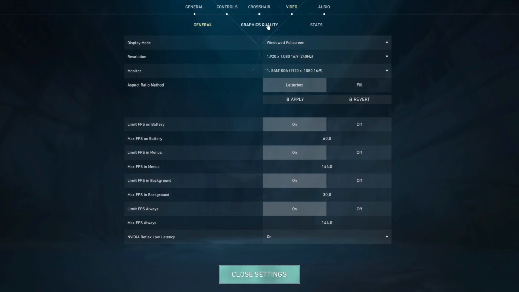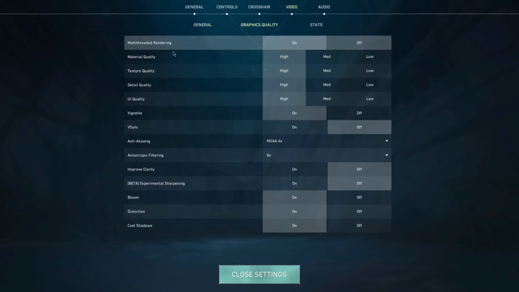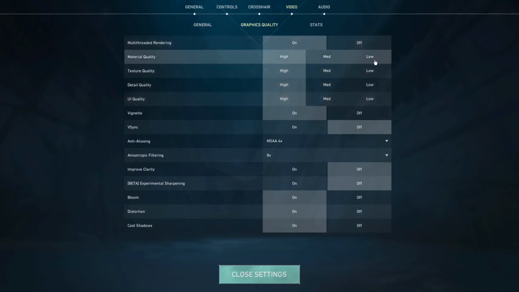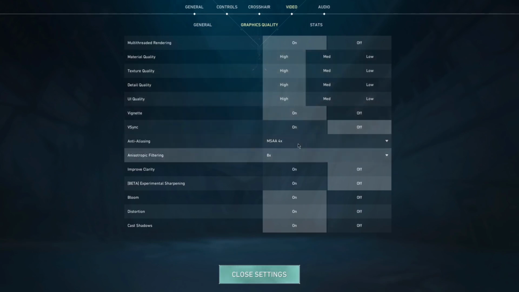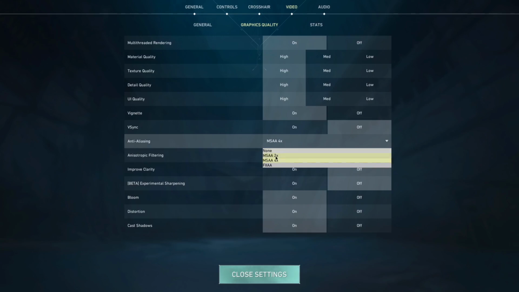Then you want to head on over to graphics quality, and you want to change material, texture, detail, UI, all to medium or low, depending on your computer specs. You want to keep VSync off. You want to make sure that your anti-aliasing is set to MSAA2X, not FXAA, or MSAA4X. It depends on your computer specs.